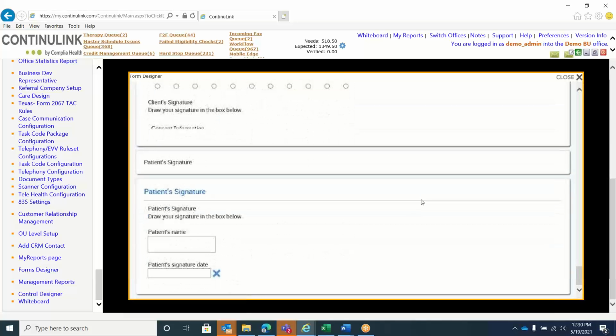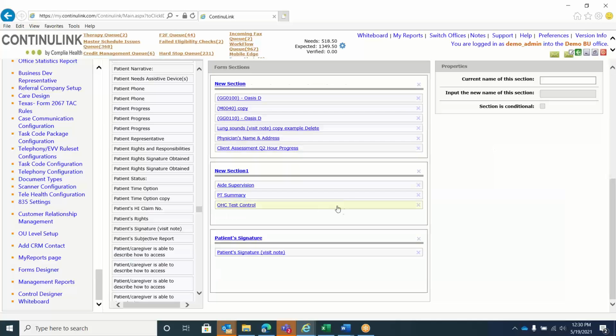So if we scroll down, you can add the patient signature. You don't have to require it, but you can. Most agencies on our system don't necessarily look at every visit note because they've required the questions the clinician has to complete. They look at the assessments and the doctor's orders, if you have doctor's orders. Okay.